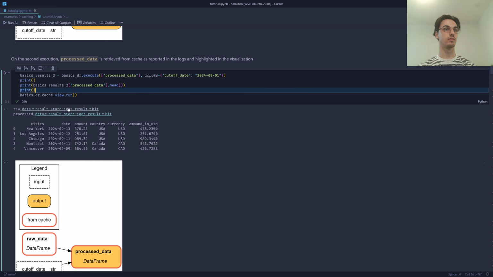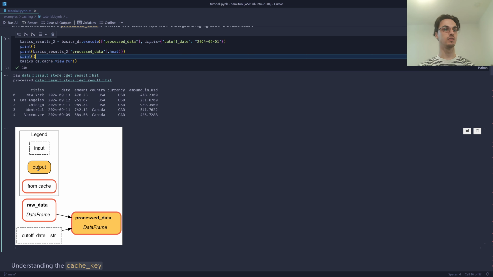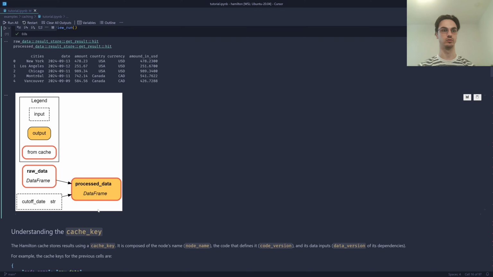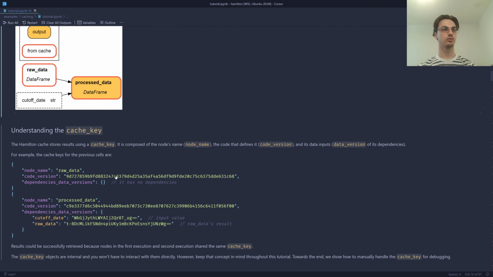Now we see that we retrieved the result and it was a hit, meaning it's a success. And here we also retrieved the result for processed data. This is displayed in the visualization. We have the from cache outline that's present, and it means that we didn't actually execute any of these nodes. We simply read the values. So how does that work?